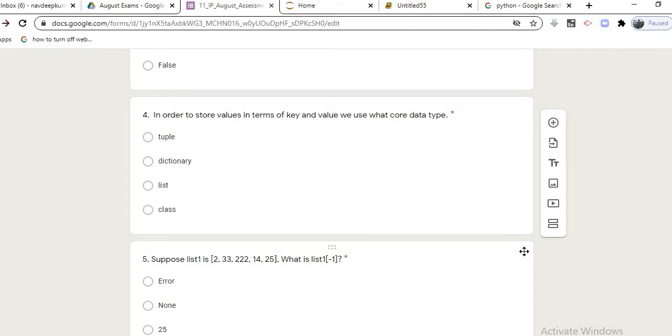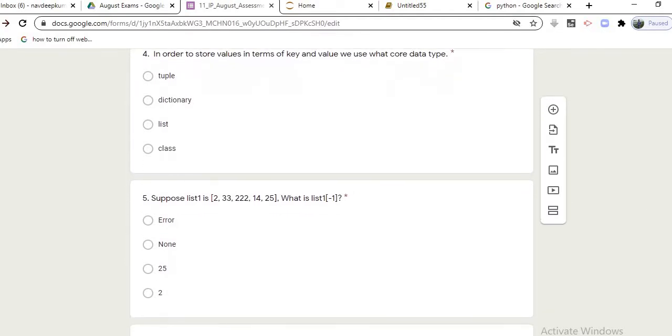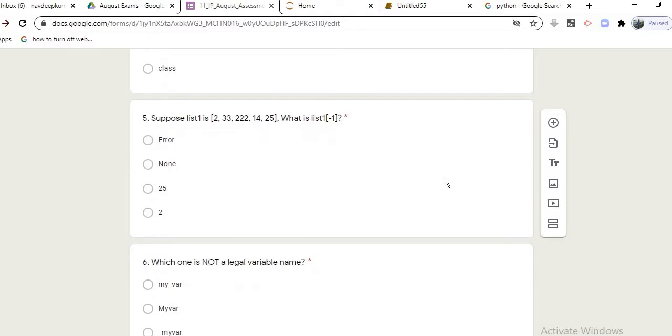Then we move to question number 5. Question number 5 is again a practical sort of question and quite easy, related to a list. List 1 is this, and we have to find out list 1[-1]. You can answer it straightforward also, but I prefer that we answer the question by running it on the Jupyter notebook.